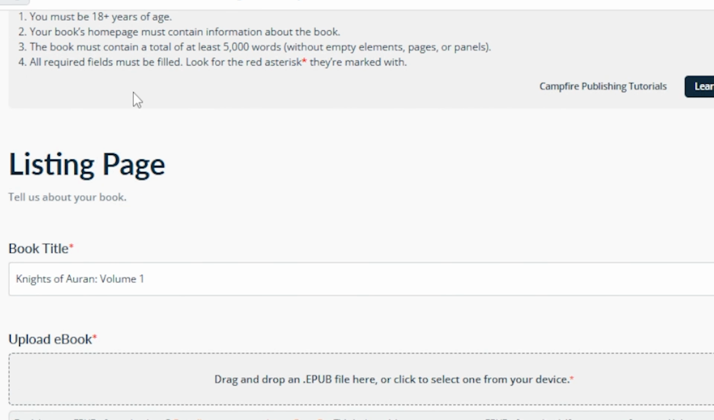So of course, here's your listing page. This is where you are going to be marketing and selling your book through Campfire. And don't get me wrong, not only can you do it through Campfire, you could also do it through other places. You could do Amazon, you could do Royal Road. It's just that here you have the option of selling your books as well.